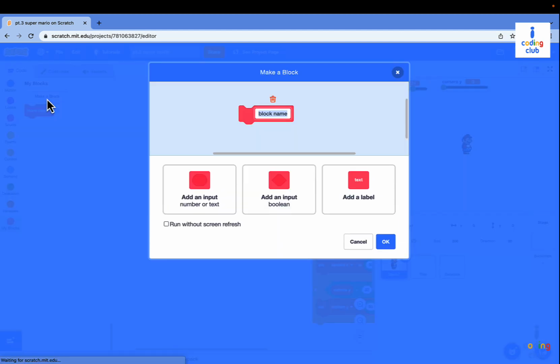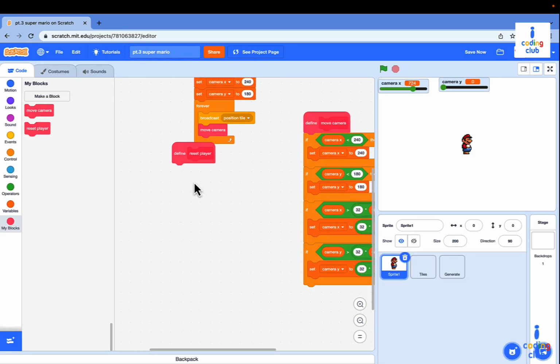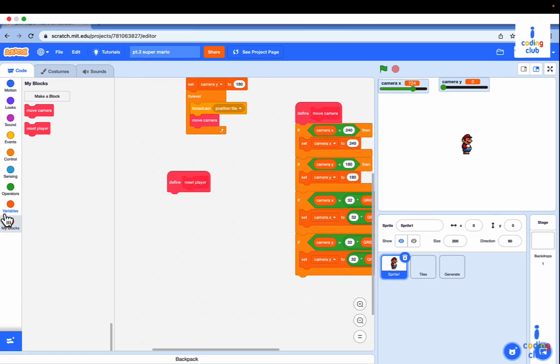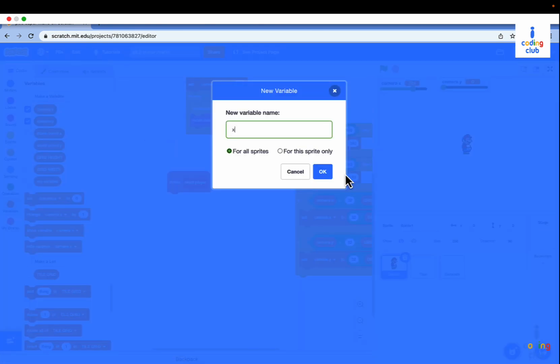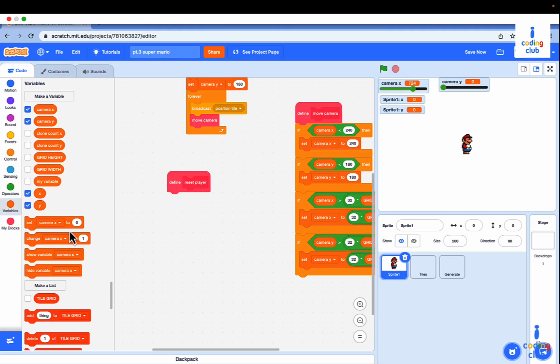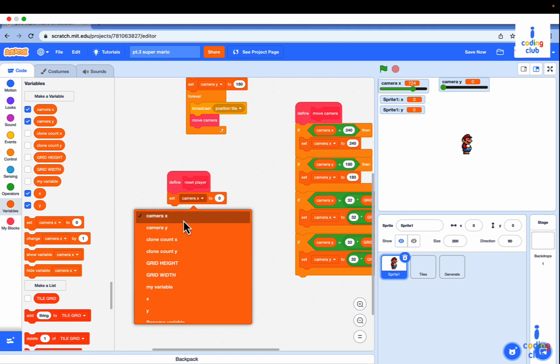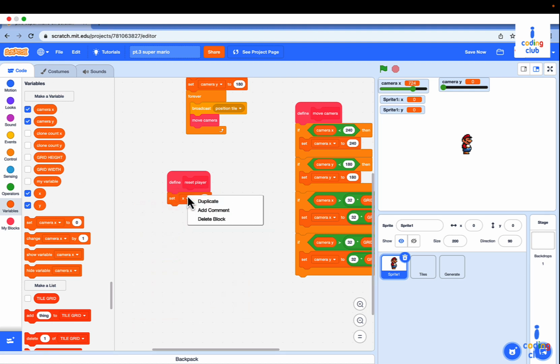Go to My Blocks and make a new custom block in Mario. Name it Reset Player, and choose run without screen refresh. Click OK. After that, make 2 new variables, X for this sprite only and Y for this sprite only, and set X and Y under Reset Player to 0.